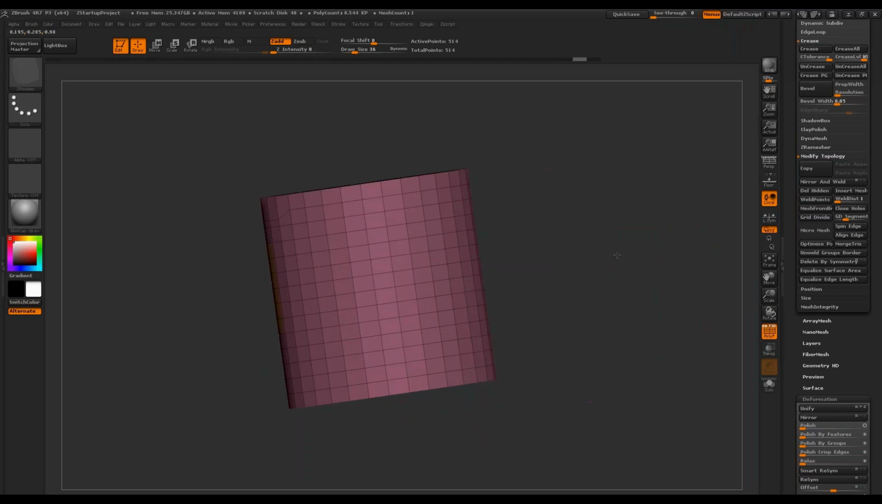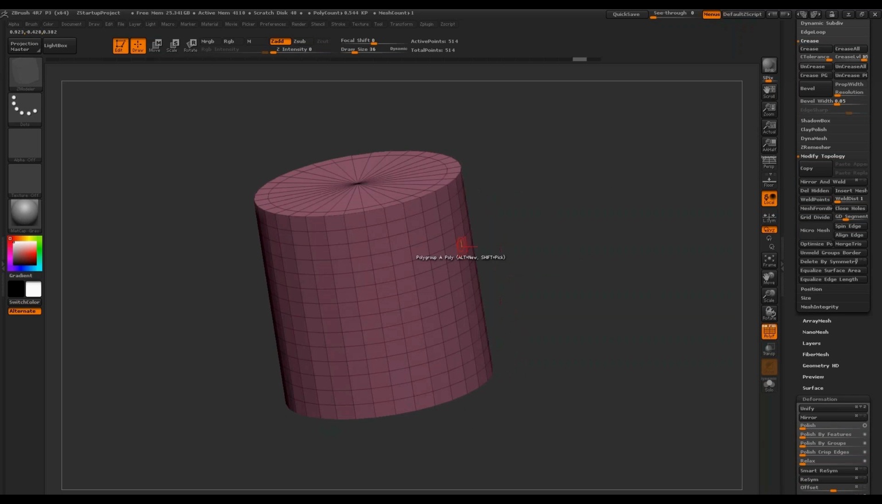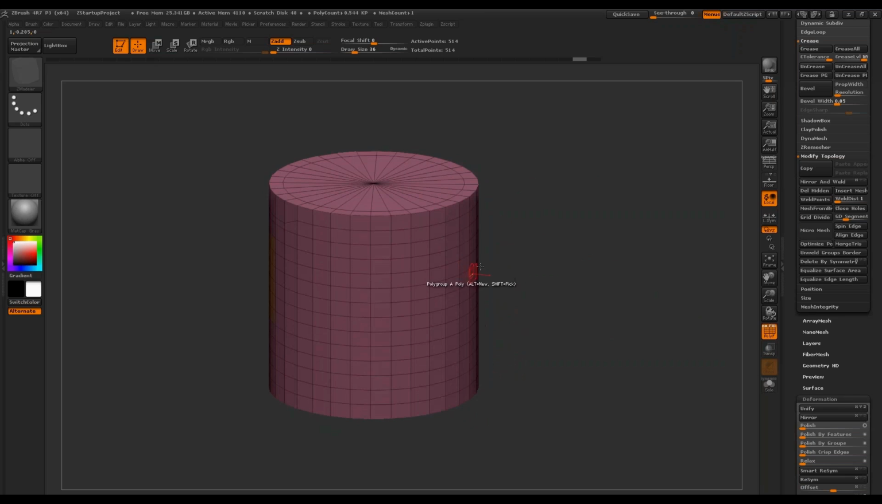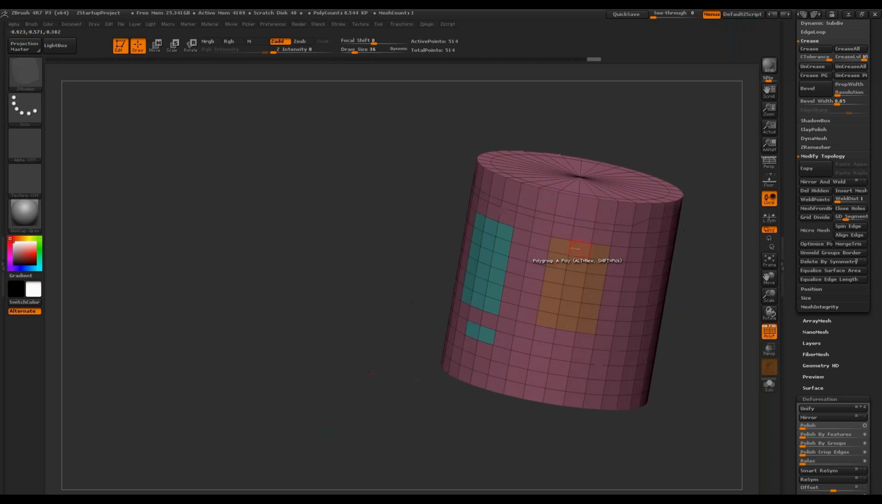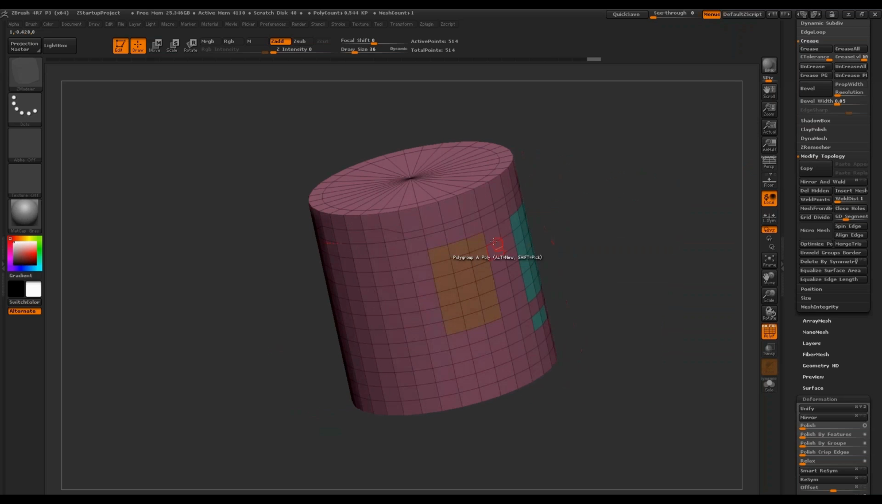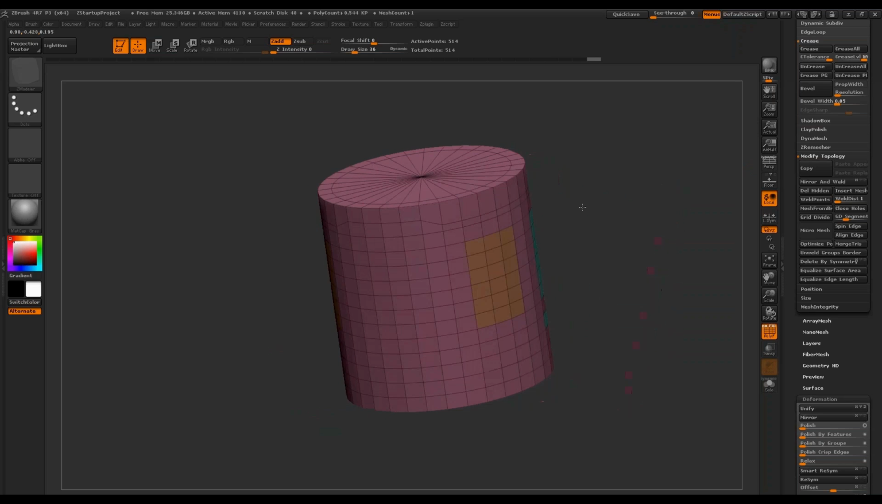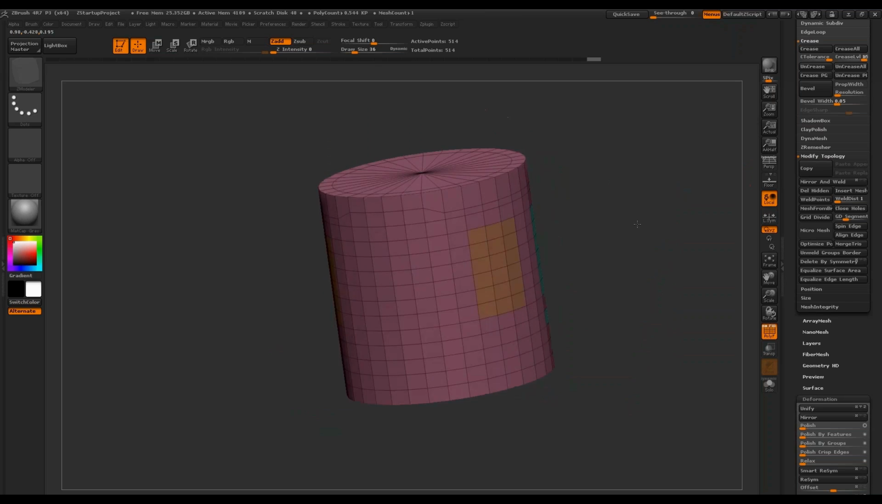So say I did something here and I totally forgot I didn't have symmetry active, and so now it's not over here. Now you simply come up here to this mirror and weld and click it, and it's going to apply what was on that other side right on the other side there. So now you can see I have this on both sides of that surface.